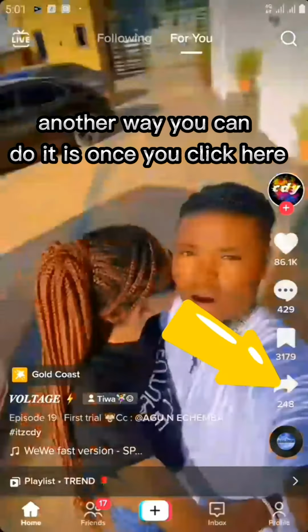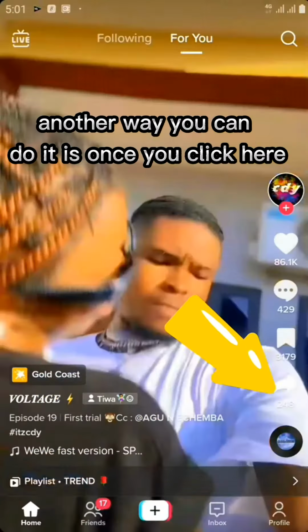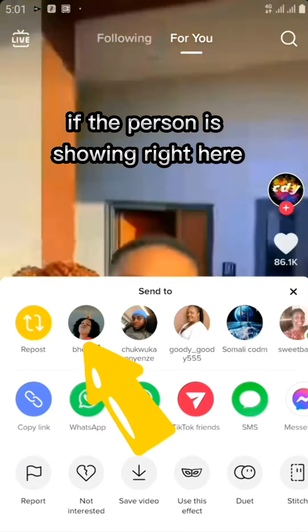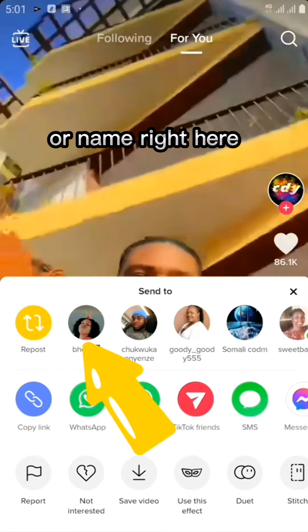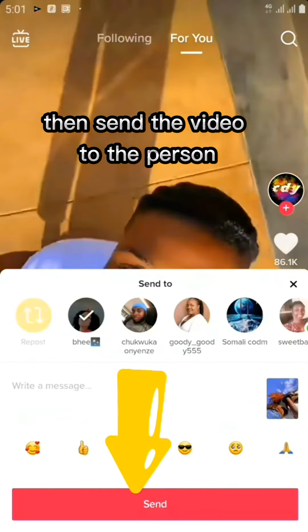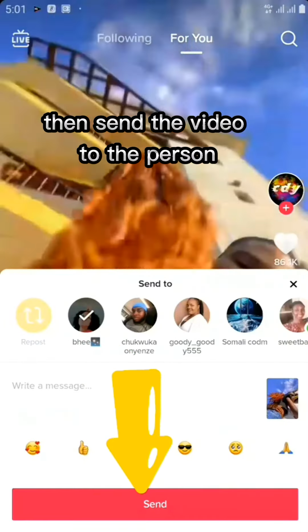That's it. Another way you can do it is, once you click here, if that person is showing right here, you can just click on the person's picture or name right here, then send the video to the person, and that's it.